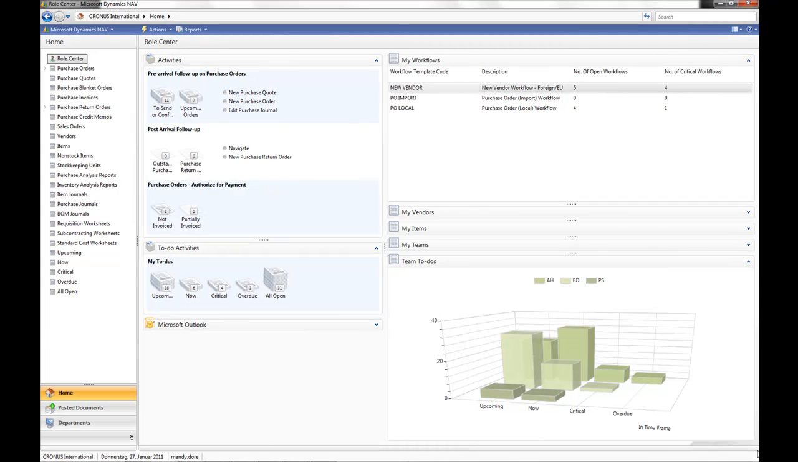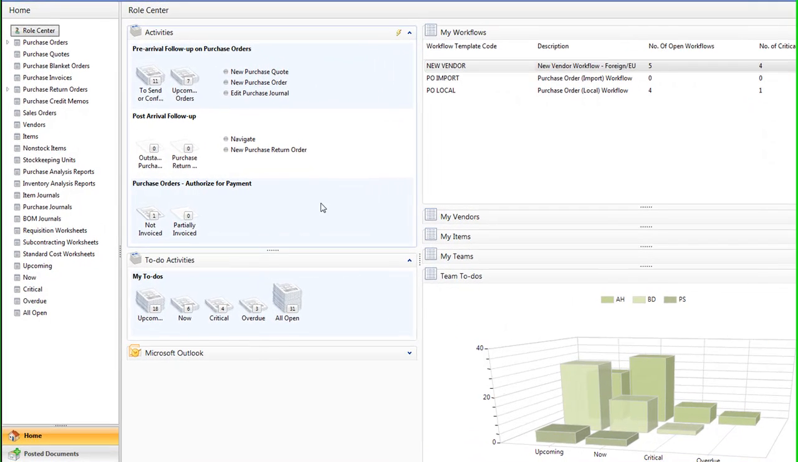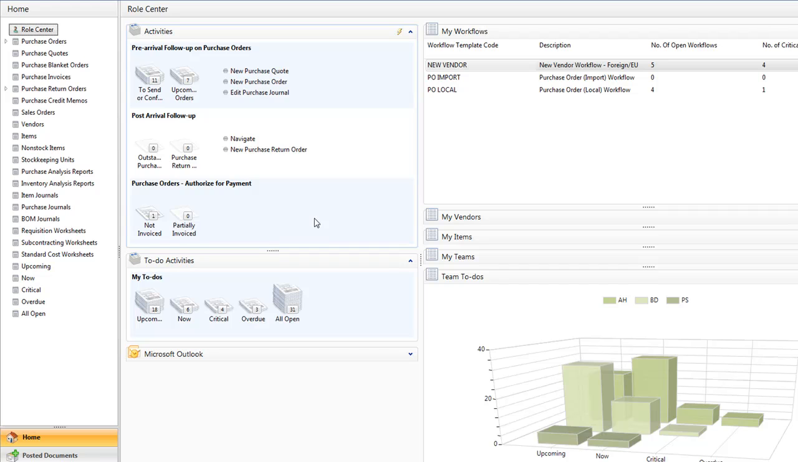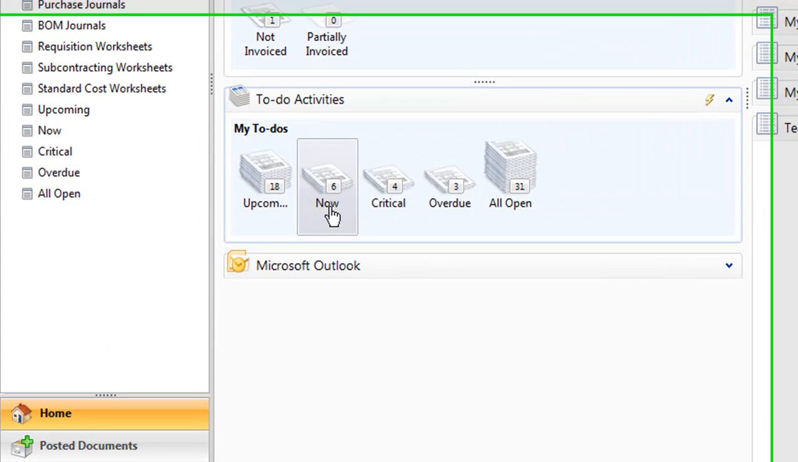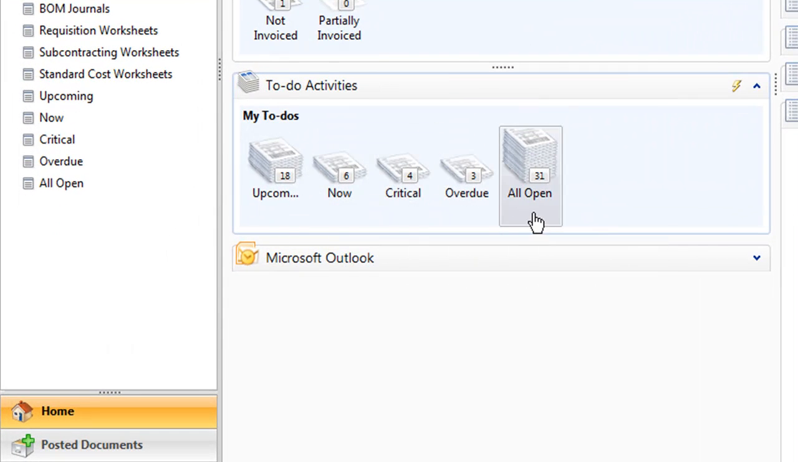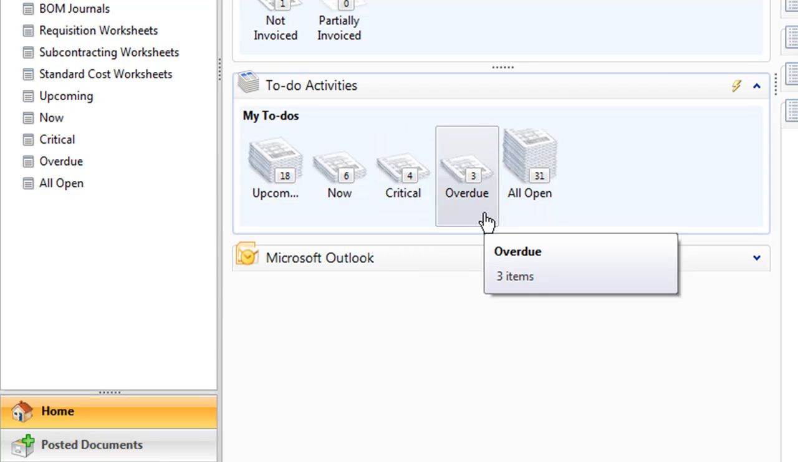I log into NAV 2009, and on my standard Role Center, we know that I can see all the documents that are relevant to my role. In this case, purchase orders, because I'm the purchasing manager. But now, with agilesWorkflow, I can see every single to-do that I'm responsible for. The workflow engine automatically populates this based on the company's workflows. It even automatically updates the status of my to-dos, whether they might be critical or even overdue.